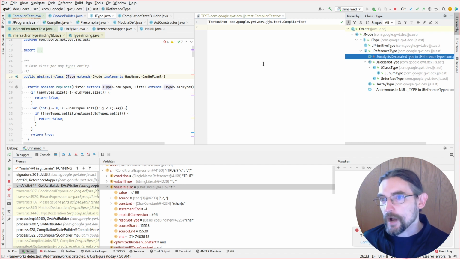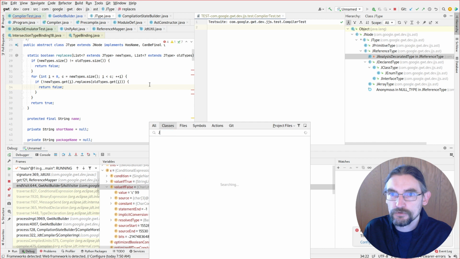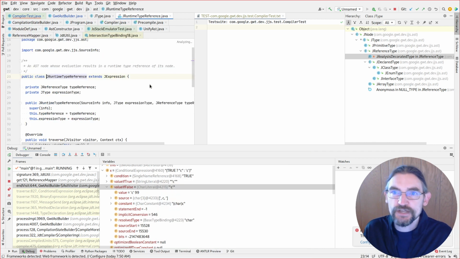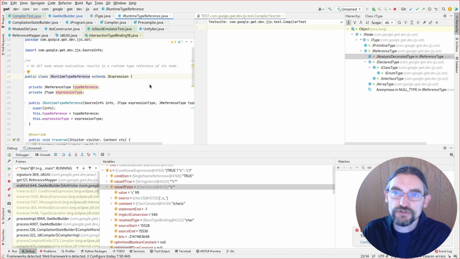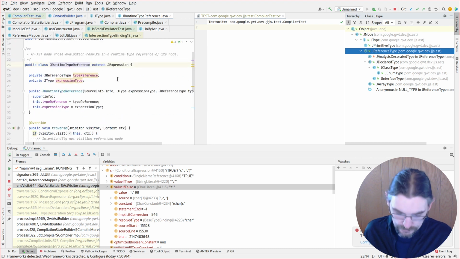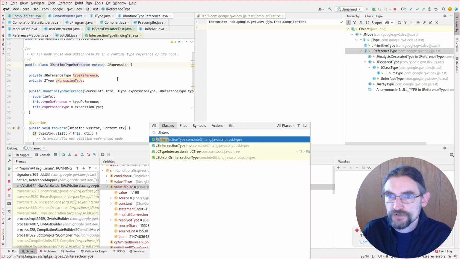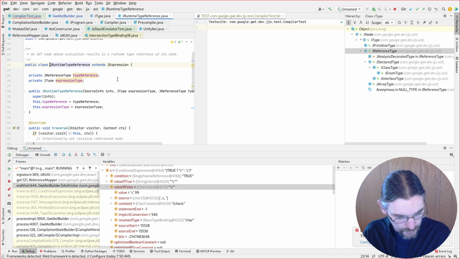So it looks like GWT might drop union types. Unless there's a type reference instead. J runtime type reference. A node whose evaluation results in a runtime type reference of its node. I don't think that's what we need here. J reference type, yeah, that's just going to be one of these here. Yeah, and there's no intersection types. Yeah, okay. So that's not going to work. We can't go that way.